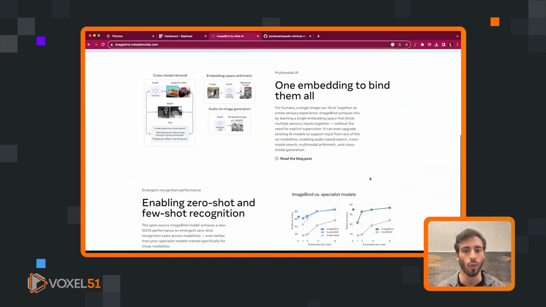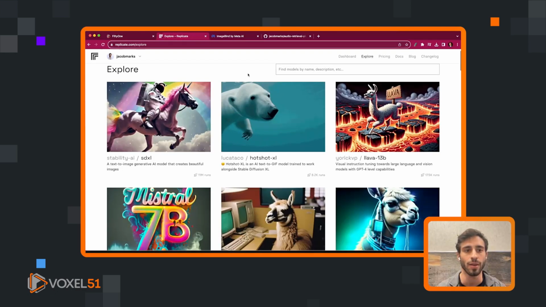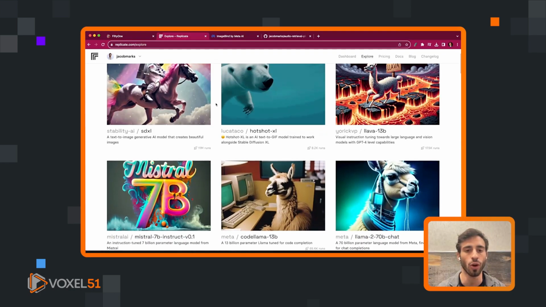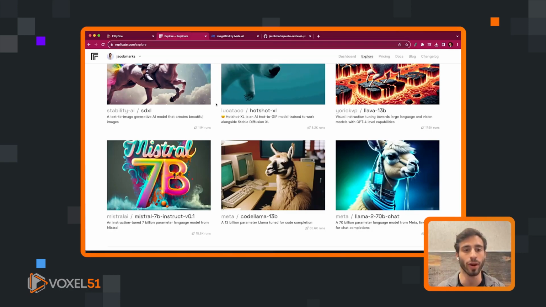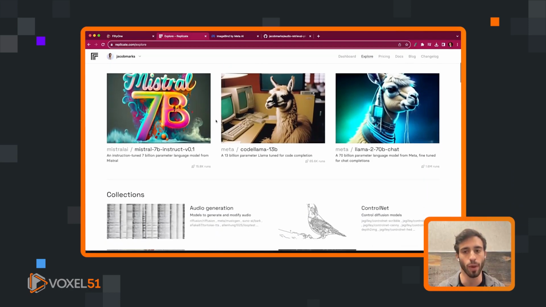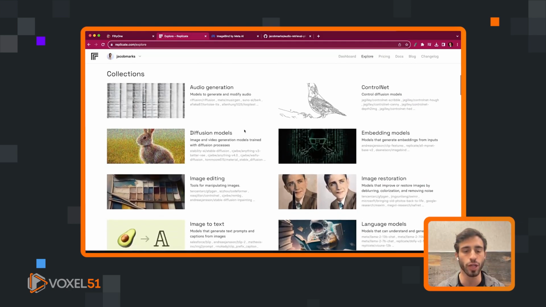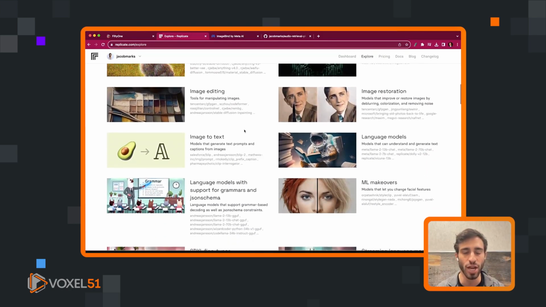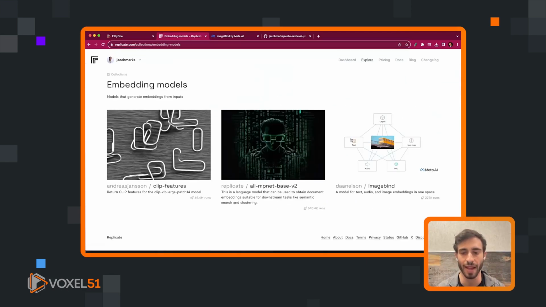And what we're doing in this plugin is we're using Replicate. For those of you who don't know, Replicate is basically a platform that allows you to call different models via API endpoints or inference endpoints, and they've got a bunch of different models in different collections. So here there's a bunch of collections for audio generation, diffusion models, image editing, a bunch of other things. And one of these collections is embedding models, and they have ImageBind.